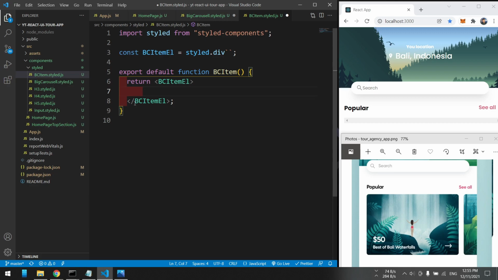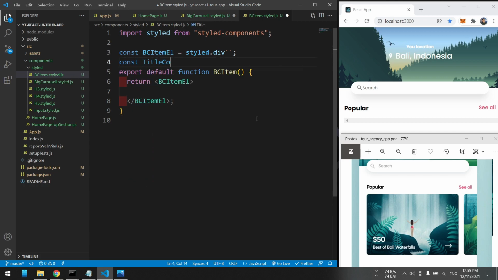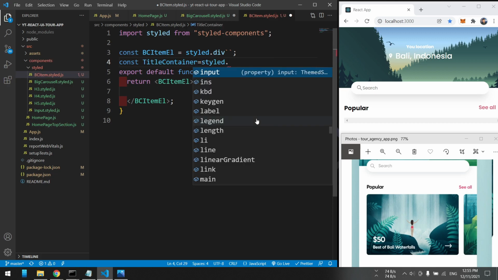Okay, for the carousel item, we need the following styled components. First is going to be the title container, which is this one. It contains all of this. So I'm going to define it here. Title container equals styled dot span.